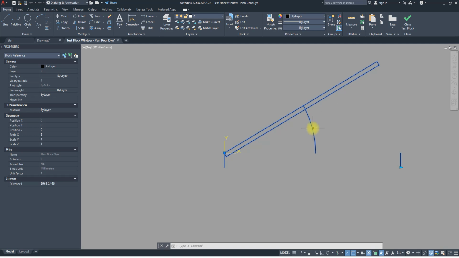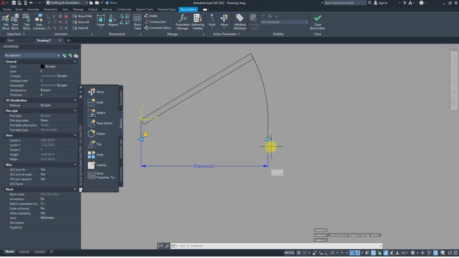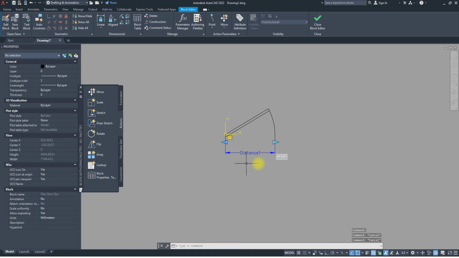This one, it won't grow. This is what should follow it, and this is what should be increasing in scale. Okay. So what we are going to do for this one now is, instead of using stretch, we are going to use the scale command for this arc.